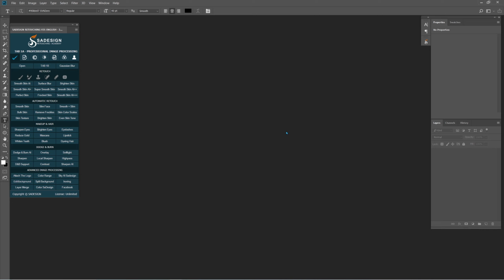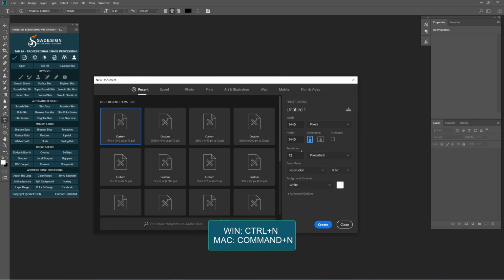Hi guys, topic today is about typography. I'll show you how to type text in a circle. Let's get started. First of all, create a new document.